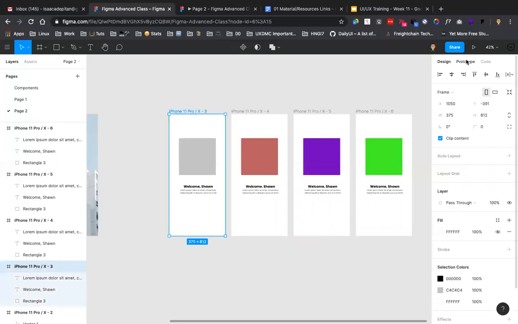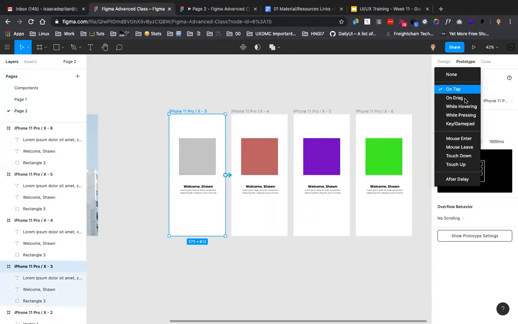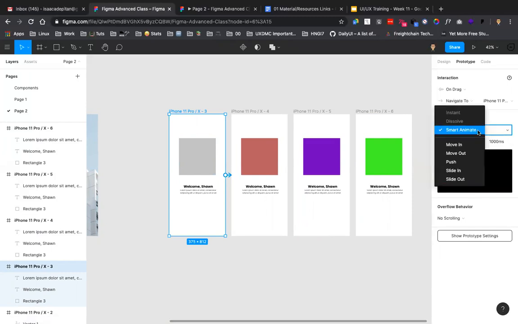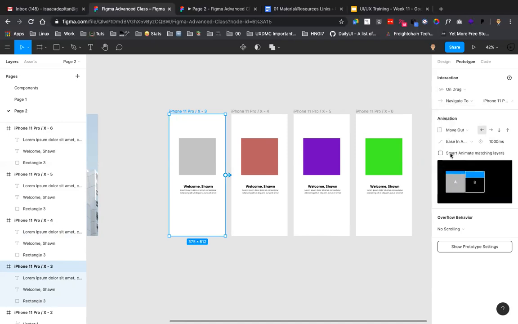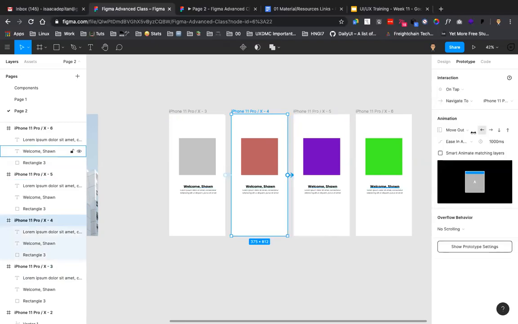As usual, you come to the prototype tab, and then you can pick the frame and move this here. So you can do on drag. On drag, it should take me to the next frame. Then I can do ease in, ease out, and smart animate, or I can even do a move out. I come to the next, and then I can repeat the same. I can choose the direction I want to move out from.